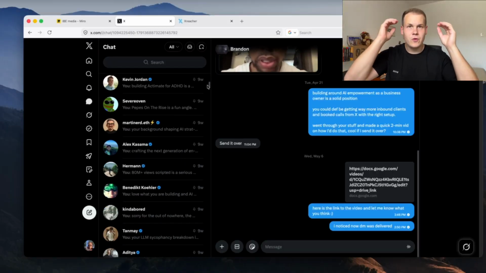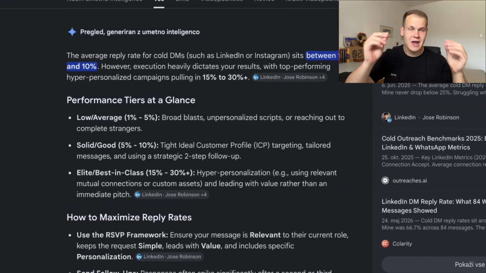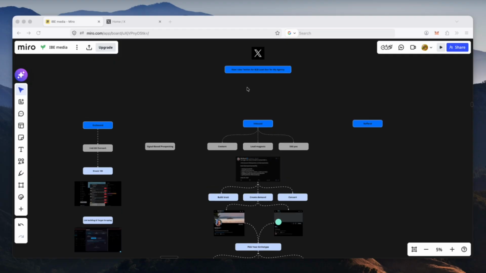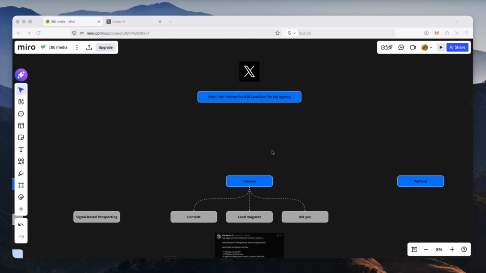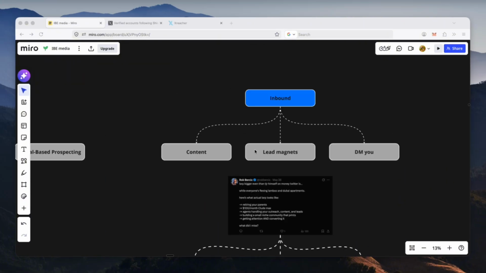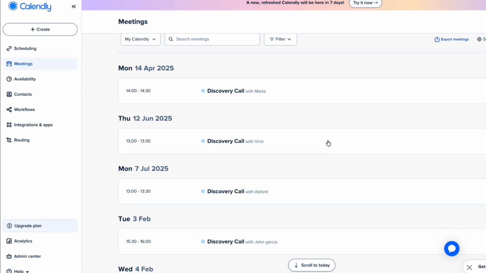My outbound method for cold DMs on Twitter gets a 10 to 15% reply rate, while the industry average is 1 to 3%, and the method I use is called the Trojan horse. In this video I'm going to show you the exact full system, how I use Twitter for B2B lead gen for my agency. First, I'm going to show you the outbound, then the inbound, and these are both methods I use for booking calls and bringing in clients on autopilot. So let's get straight to the video.